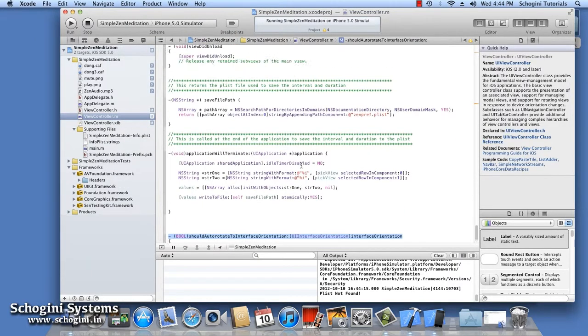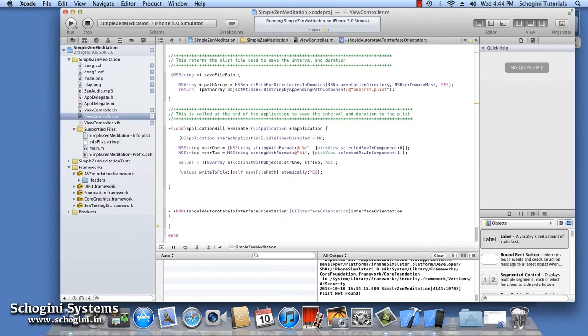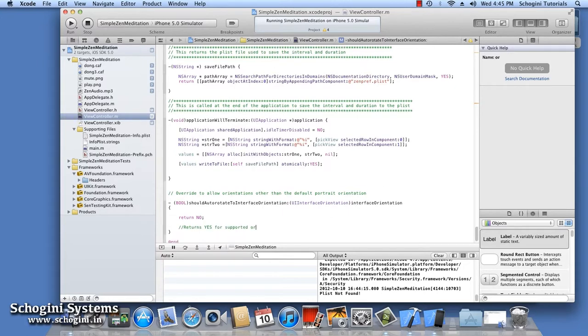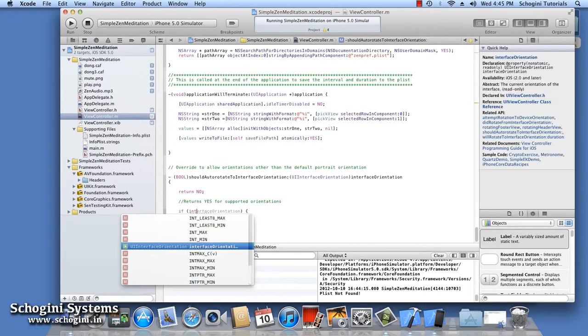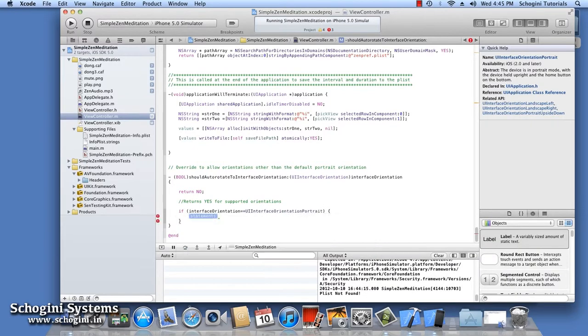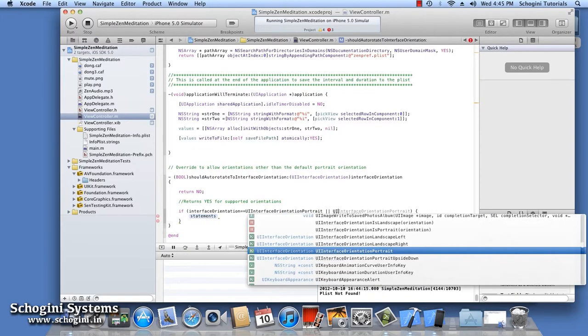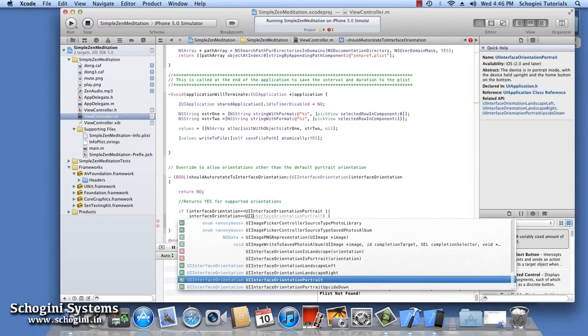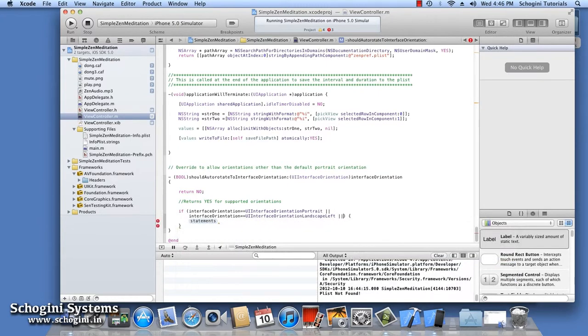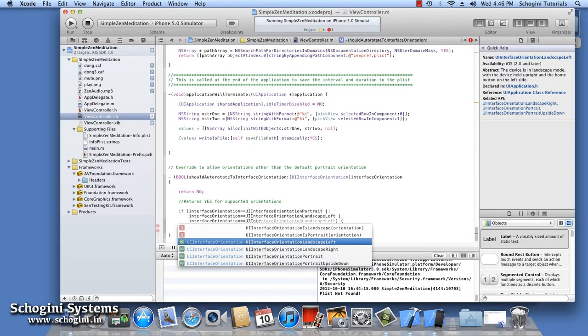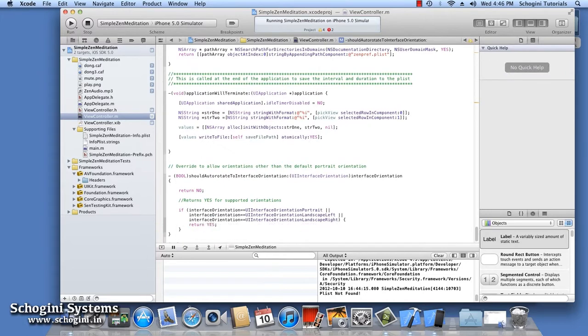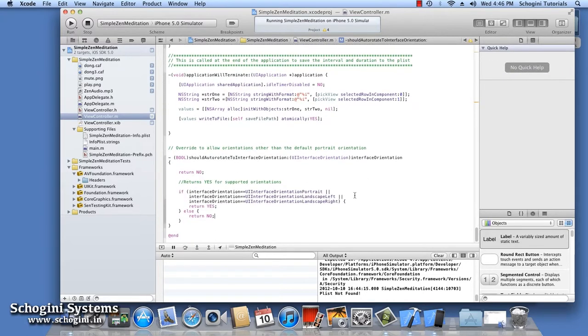Let's fix this by limiting the orientation of our application to only portrait with no support for landscape orientation. For this, open the View Controller implementation file and go to the shouldAutorotateToInterfaceOrientation method. This method will be called every time the device or the simulator is rotated. Remove the line of code which limits only the portrait upside down orientation. Here just return NO. This will limit all the orientation change from the first orientation of the device.